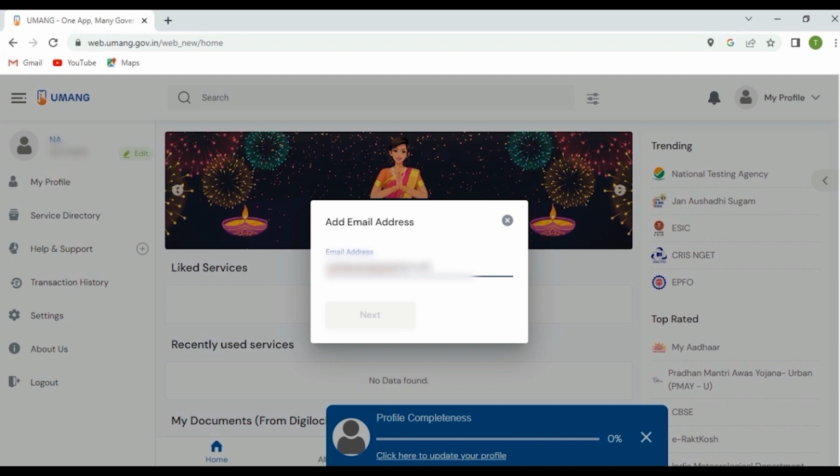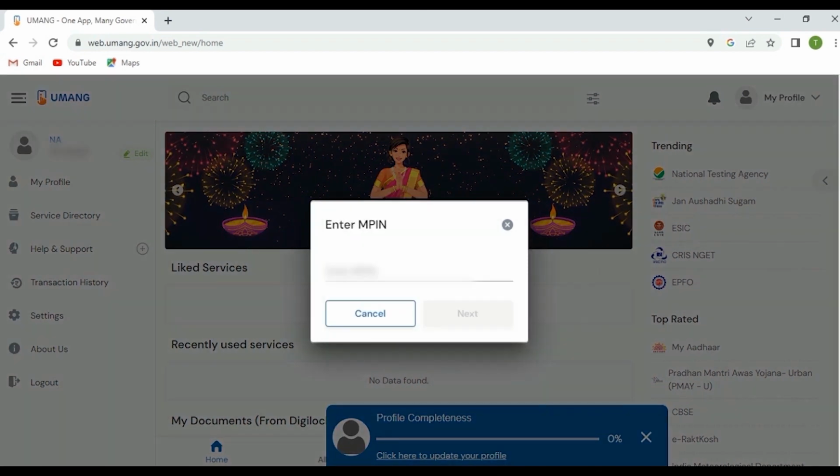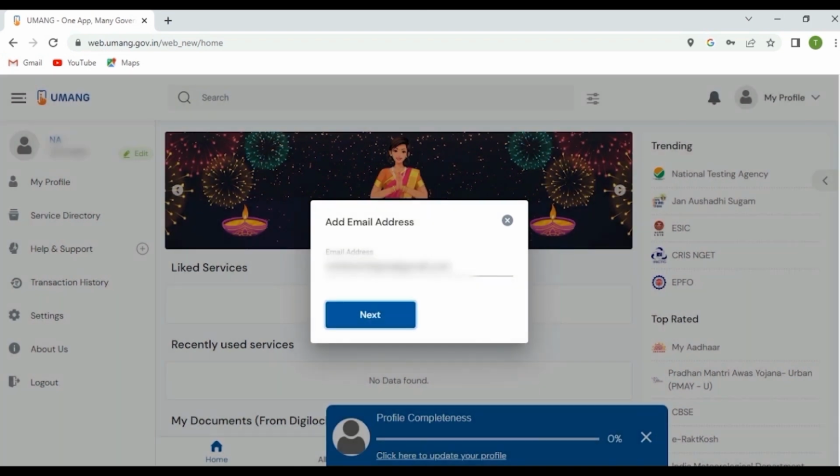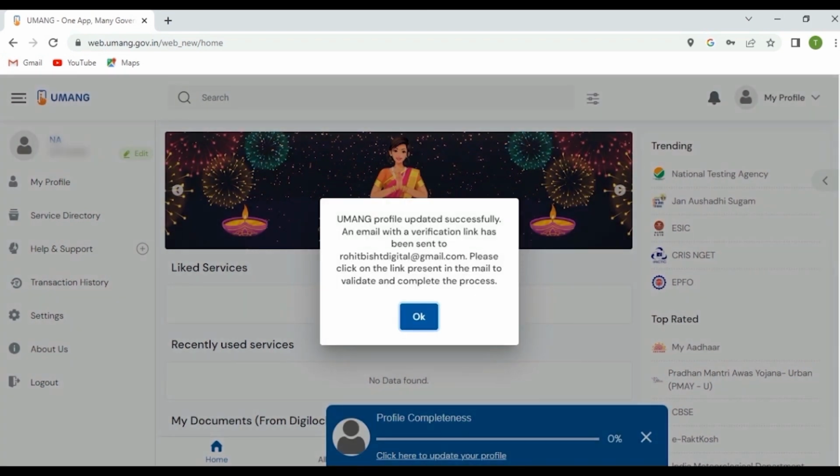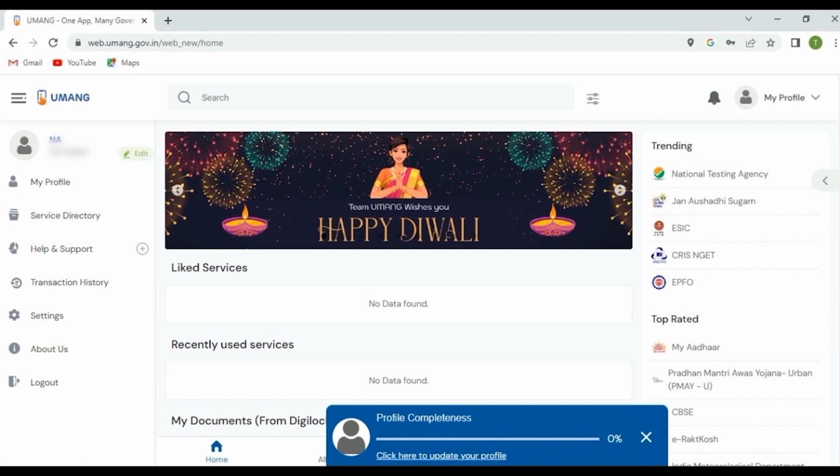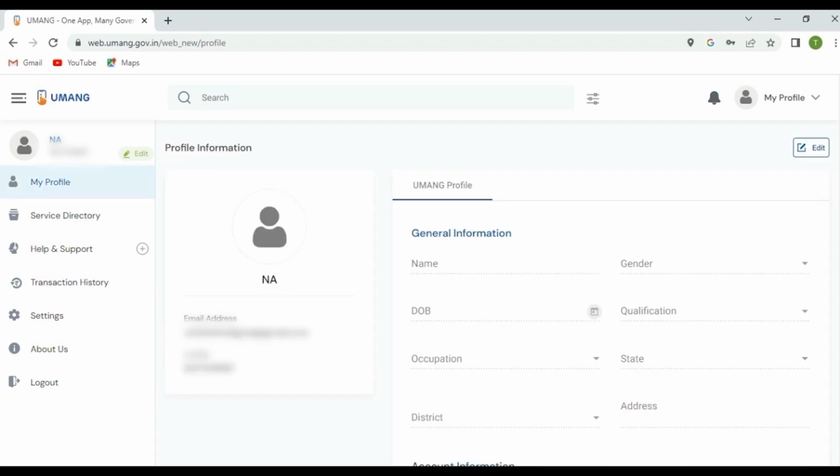The email ID is complete and the next button is highlighted. After that, the MPIN is to be entered. Now the details have been updated on the UMANG portal. After that, you can see that there are some options like my profile. So firstly, let us complete the profile.